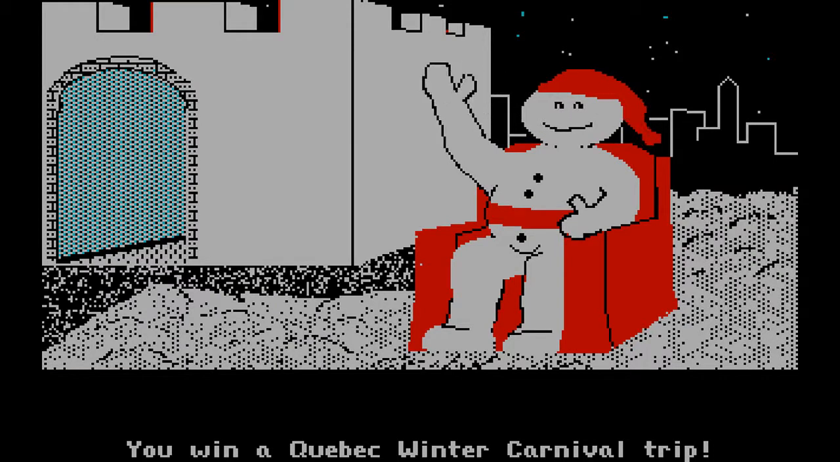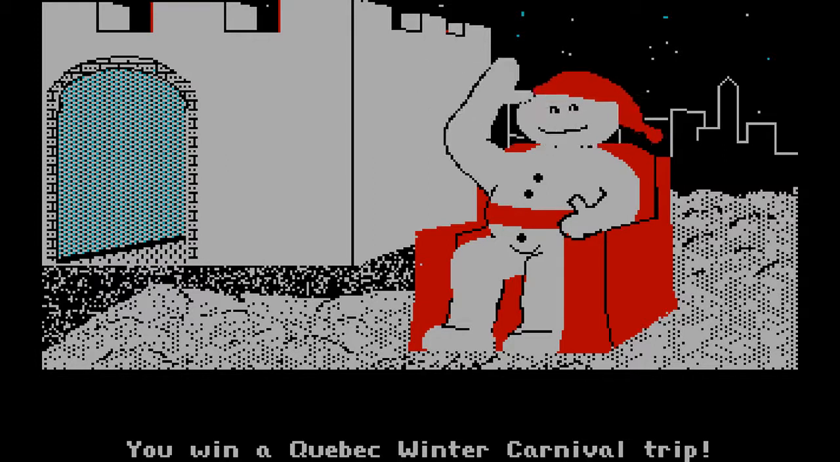Why did it play God Save the Queen? It's Mr. Bonhomme there, the mascot of the Quebec Winter Carnival. They have a nice hotel there.